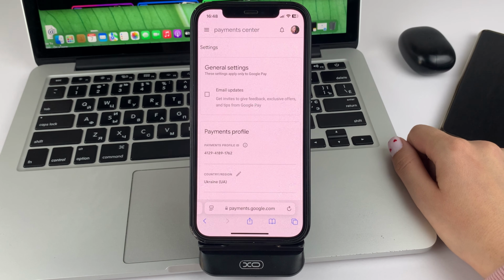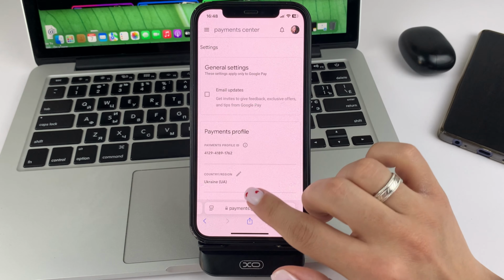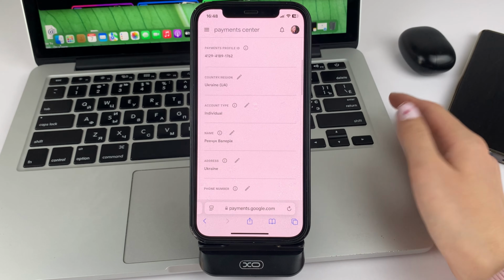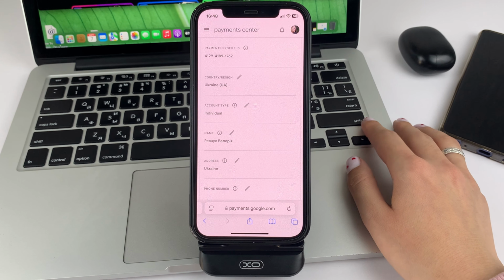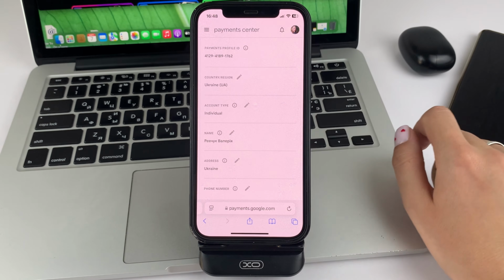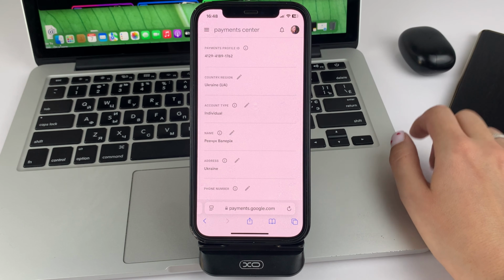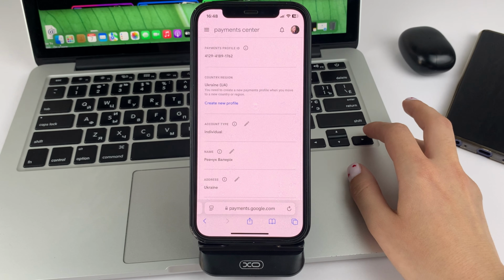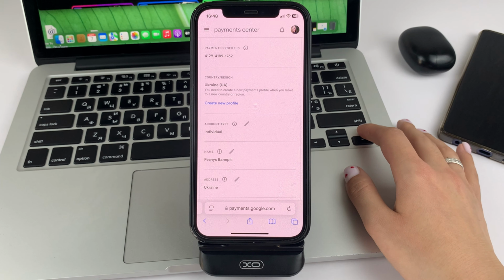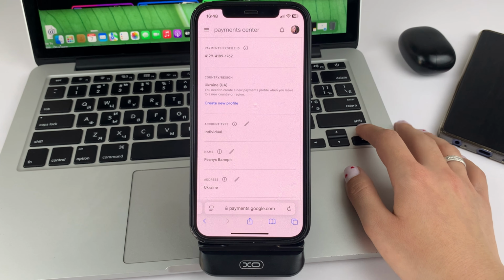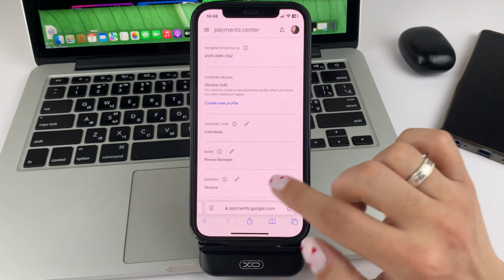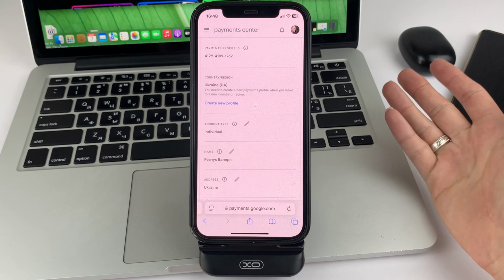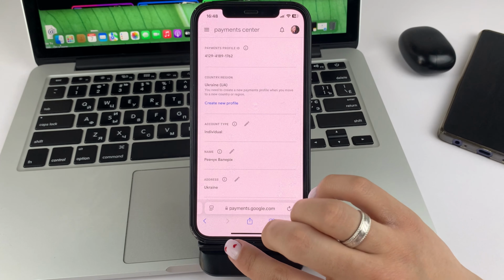And now when this page loads, scroll down a little bit. And this is where you can change the country. As you can see, there's a section called Country Region. Click on the pencil to go to Edit. And if you already have a country listed, you can just open the list and scroll through it to select the country you want. That's the quick and easy method you can use, friends.